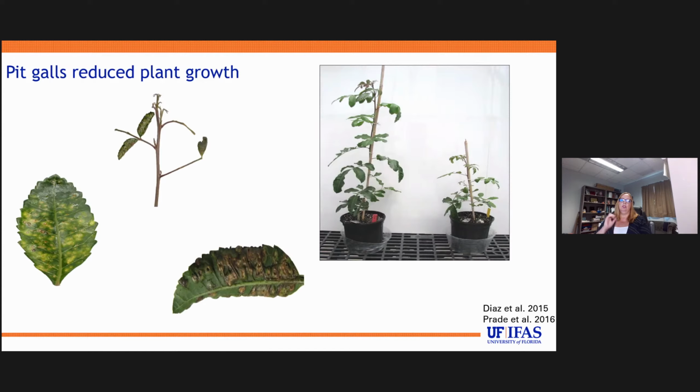Now, what do these insects do? So we know that they're host specific, but do they do any damage? Because that's what we pay them for, right? So these insects do cause reduced plant growth. In the upper right-hand corner, you have two plants. The one on the left didn't have any insects, and the one on the right did. So you see definitely stunted growth.